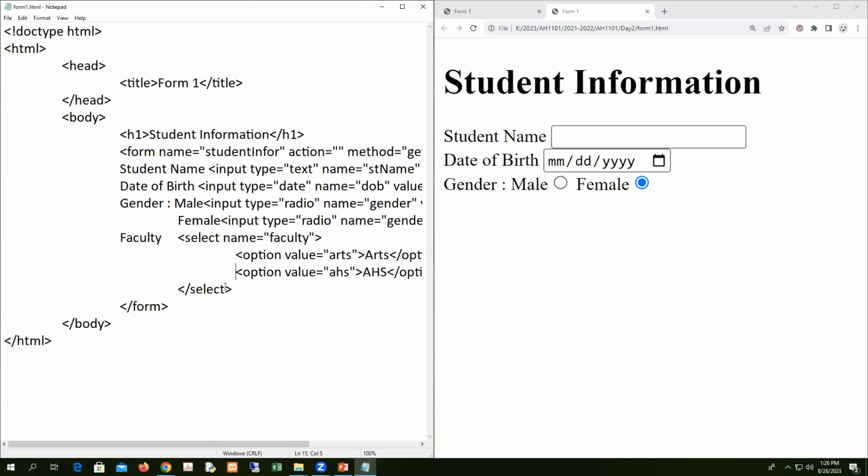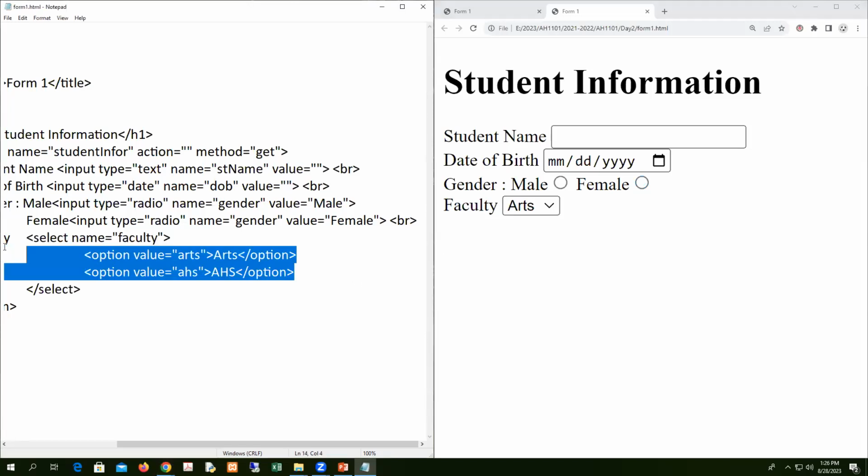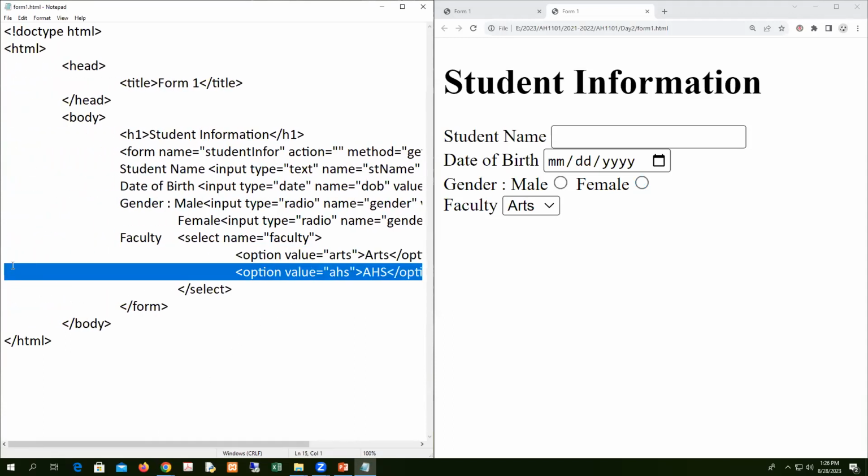So within the select tag, we can have several options. Then I save this. Here we can have a break tag at the end of the gender controller. Now the user can select a faculty out of this list. If you want, you can have a number of options in here. In here I have only two options, but you can have a number of options like this.